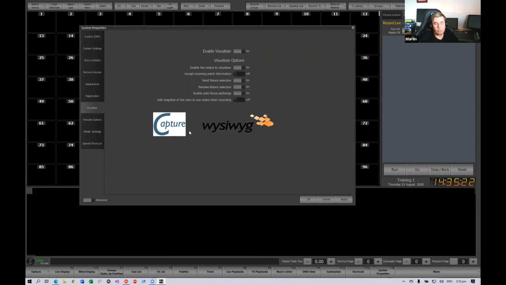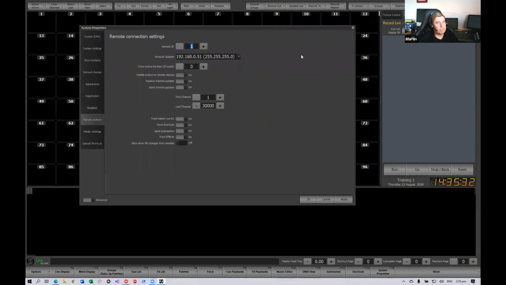Capture is actually the product we are the most integrated with, I would say. So you get the most features out of Capture. It's certainly my product preference. Remote options. So this is referring to if you're using multiple consoles that are all working on the same show file. Again, we can come back to this. I don't want to get bogged down in these details.